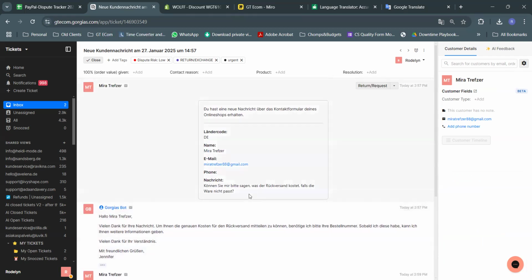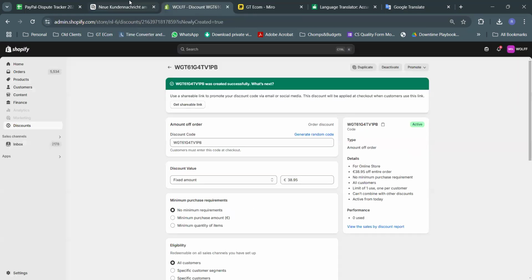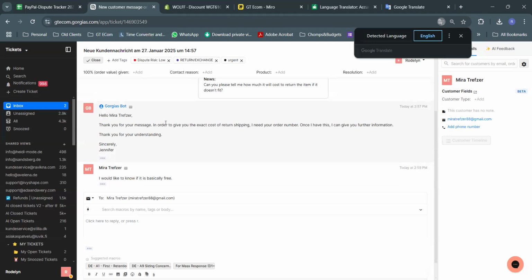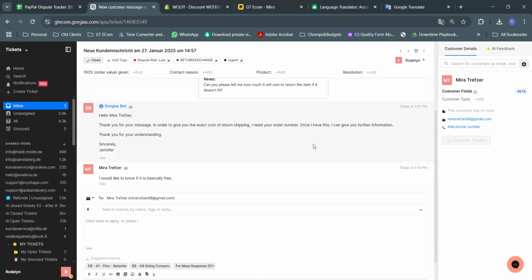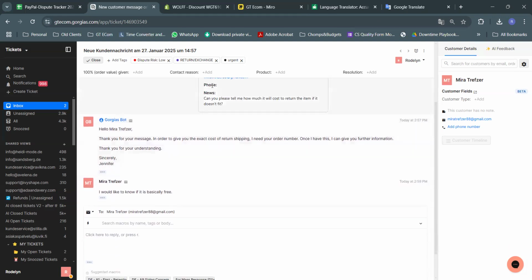So this is also a German language. Can you please tell me how much it will cost to return the item if it doesn't fit? So AI already responded, in order to give you the exact cost of return shipping, I need your order number. Okay, so there is no order placed yet. Customer is only asking for general information.